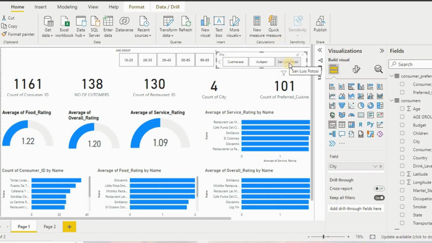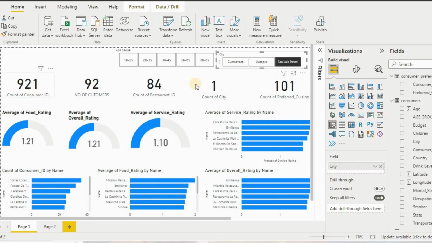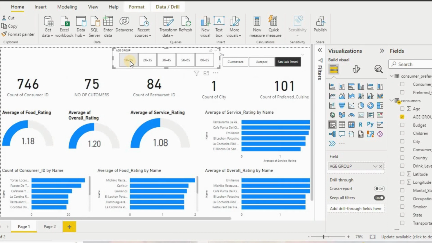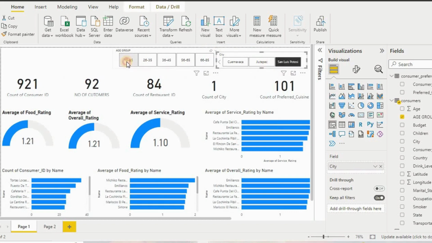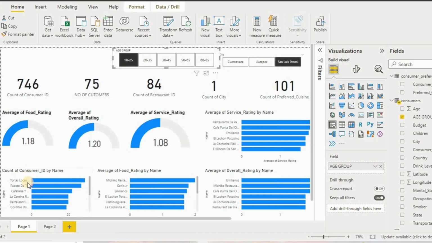But if I select St. Luis Potosi, we have the maximum customers and maximum orders. And if I click over this, I will see that most of the orders are from the young crowd. So this thing is clear from this report. And if I click over this and this, we can find out the maximum order is from Tortoise Locus, the restaurant where we get the maximum orders. So this is a report we are creating here.